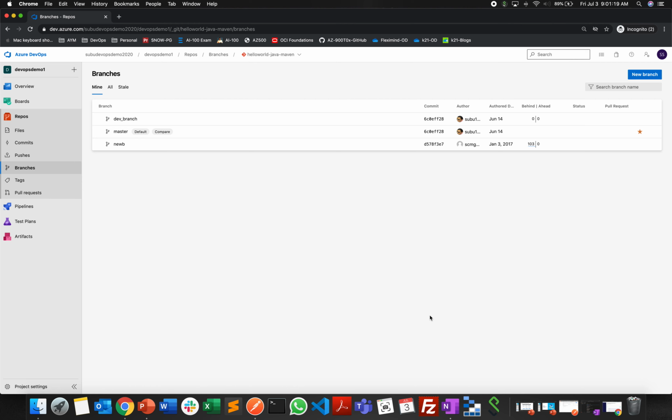As usual, log into dev.azure.com with your email ID and password, and then click on the project that you want to go into. Click on Repositories, and under Repositories our topic for today is Branches. So click on Branches. In our last lab we created this branch called the dev branch.